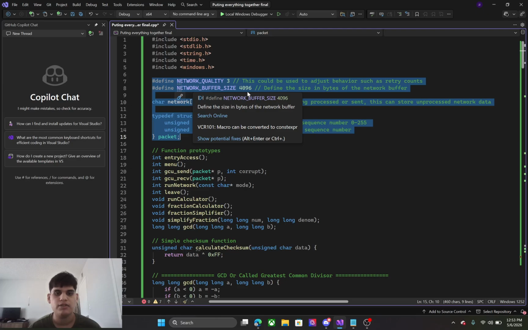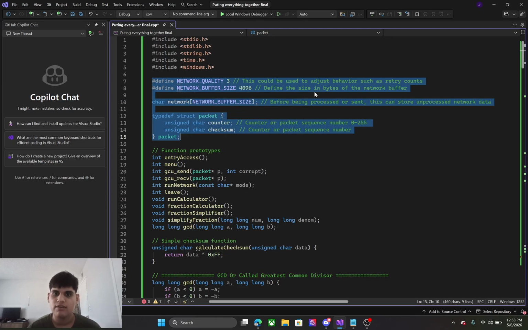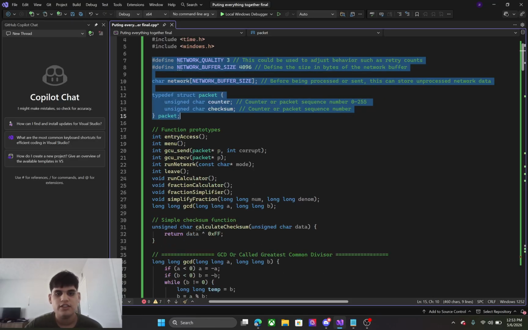Define NETWORK_BUFFER_SIZE 3496 defines the size in bits of the network buffer. Char network buffer holds data before it is processed or sent. This can be stored as unprocessed network data. And this is my buffer part. No, this is my packet part, my bad. Unsigned char counter is a packet sequence number, 0 to 255. Unsigned char checksum is a counter for packet sequence numbers.